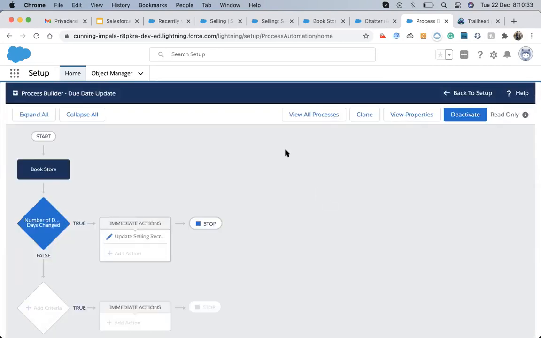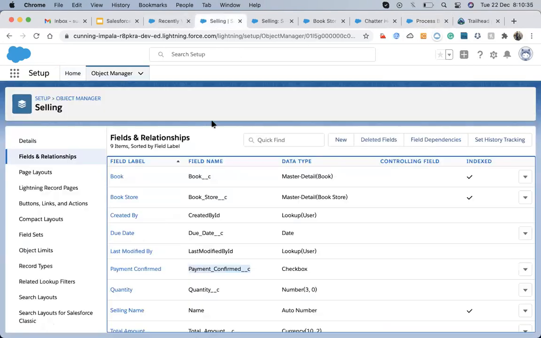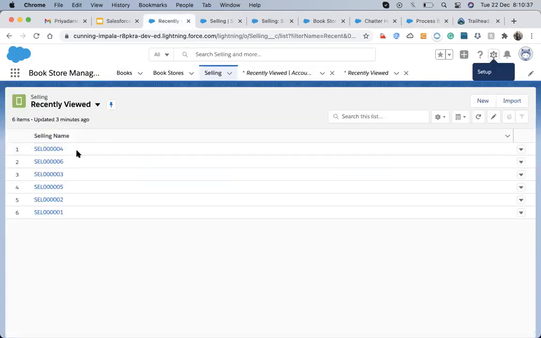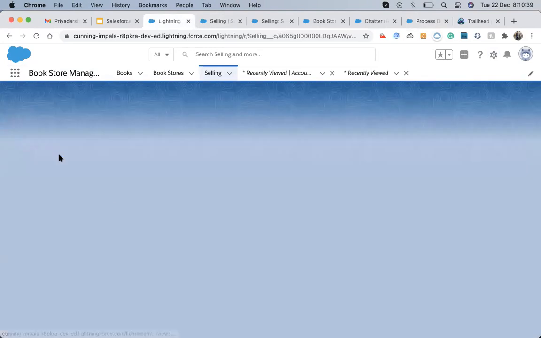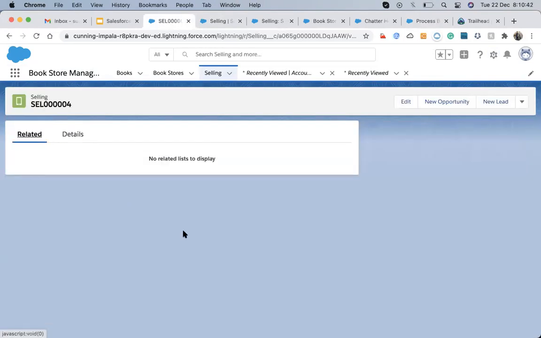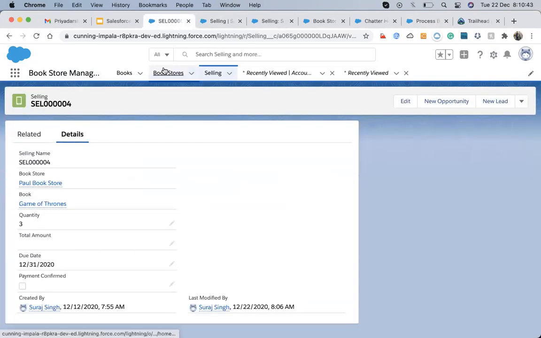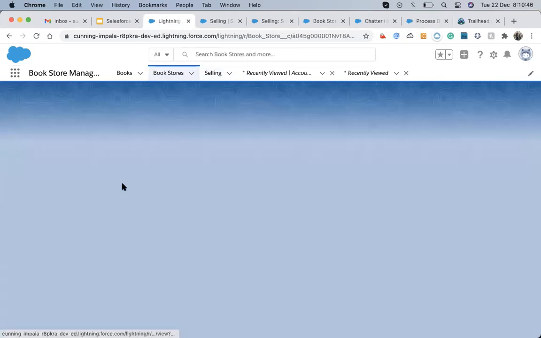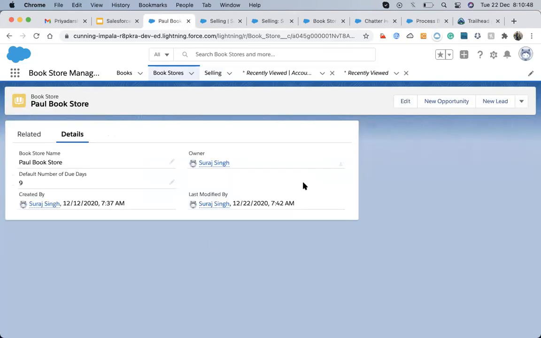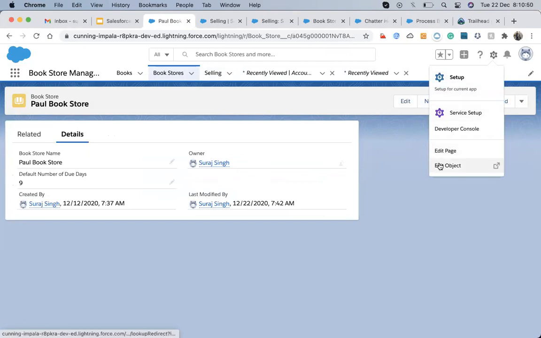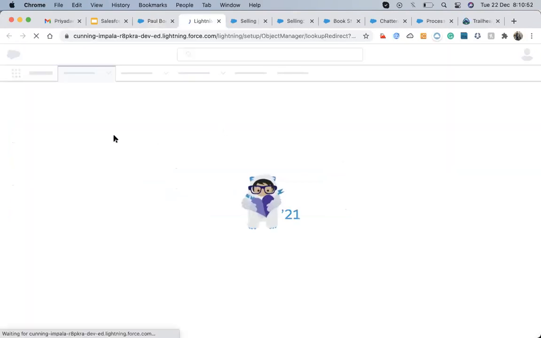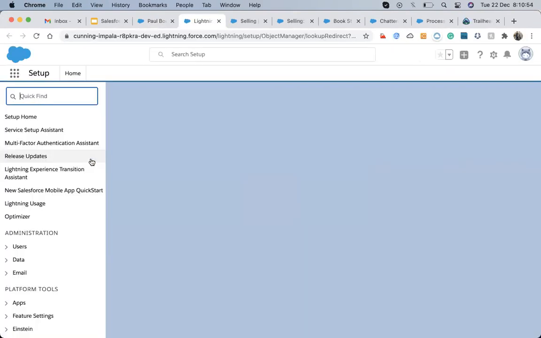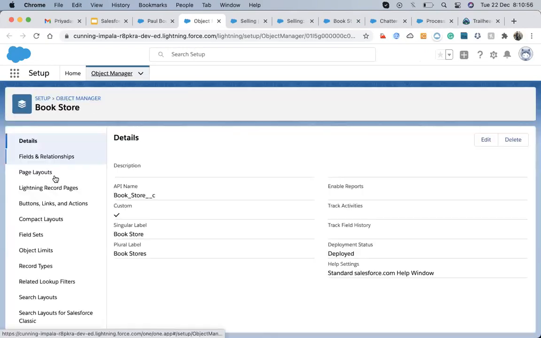Then I go up here and activate this process builder. Now I'm not sure why it is not working. Okay, let me add a checkbox in the related list of the bookstore so that you can review. So I'm going to edit the object, and then I go to edit the page layout.